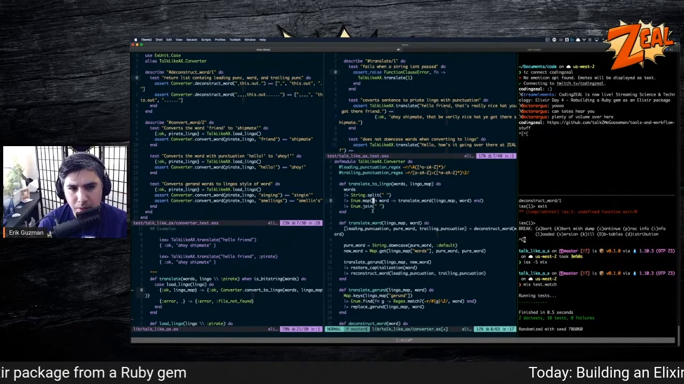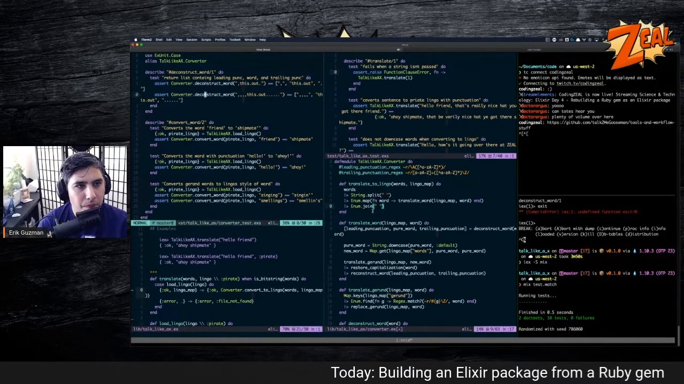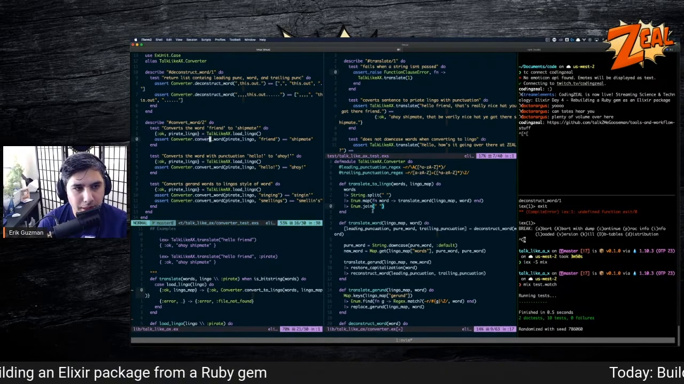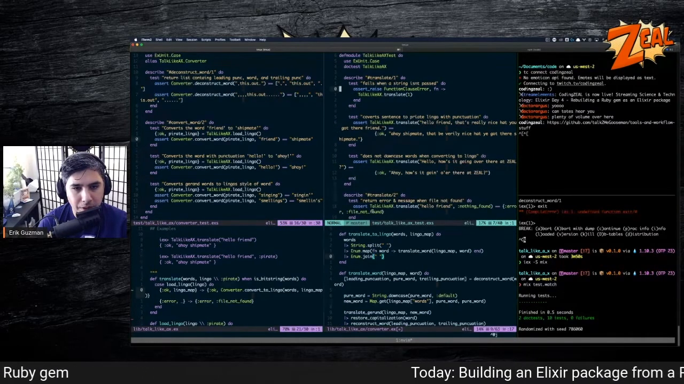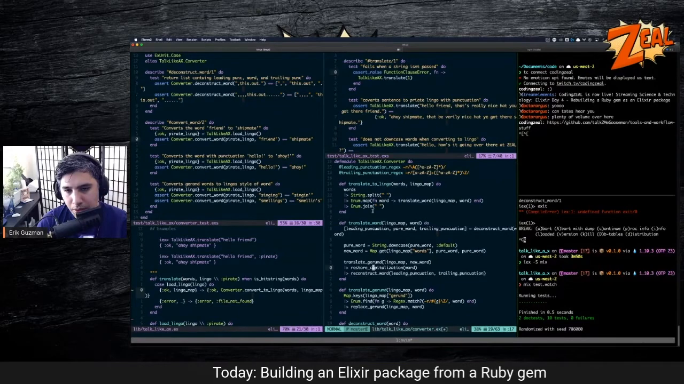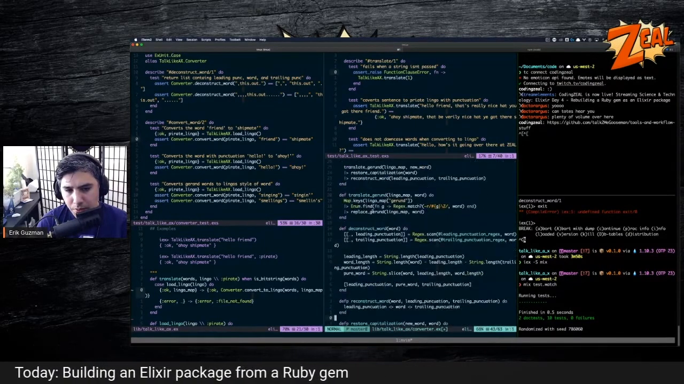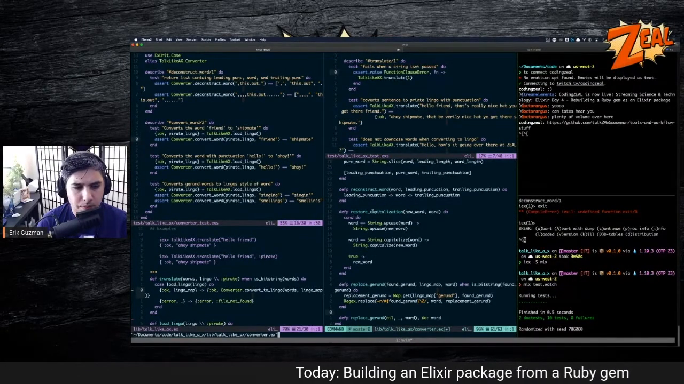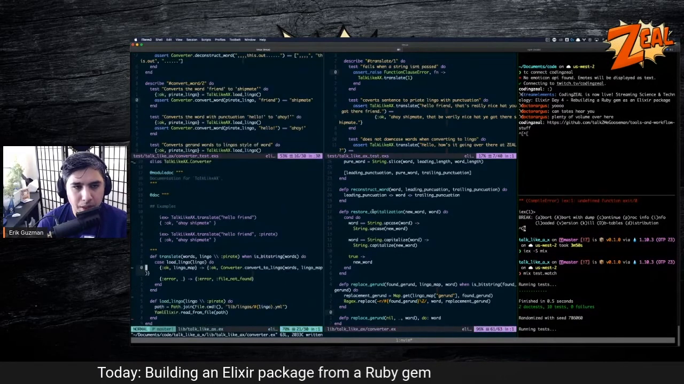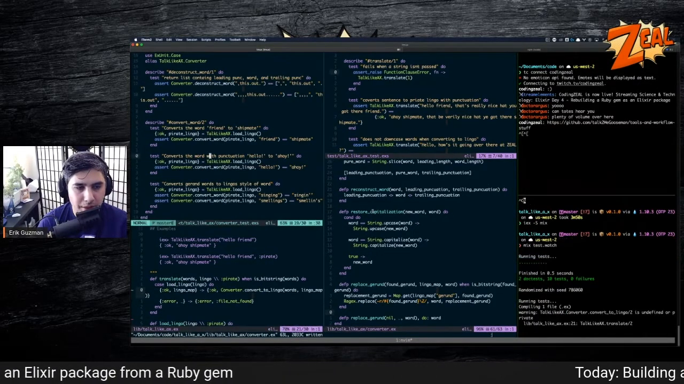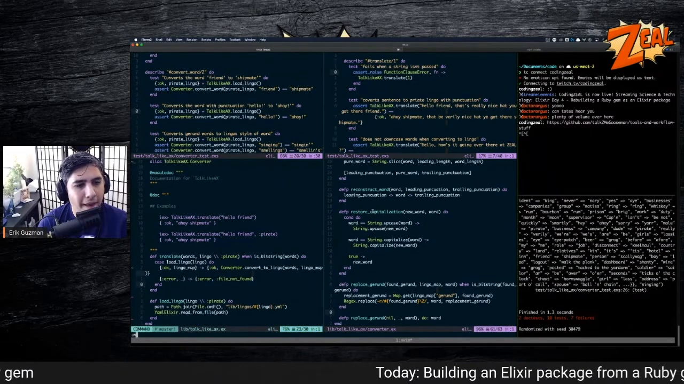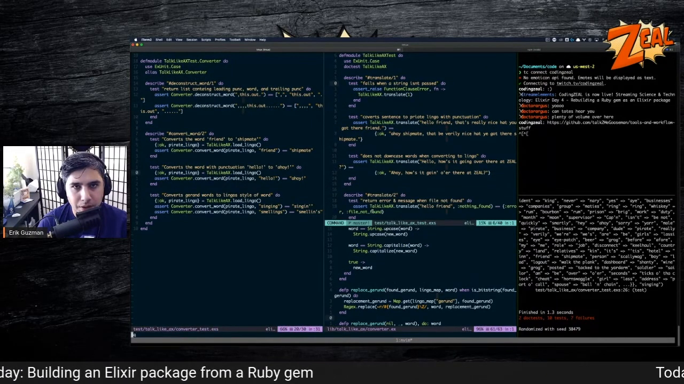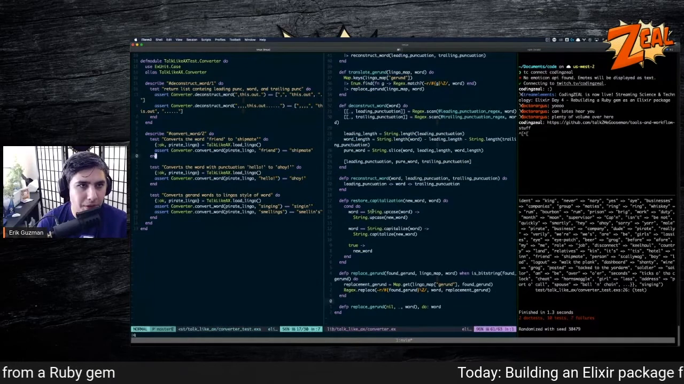And then let me update the tests, or actually, let me finish writing the code over here before I update the tests. Let me save that. And then these tests should fail next. Let me close this file and let me close this file so that we're only focusing on the converter code.